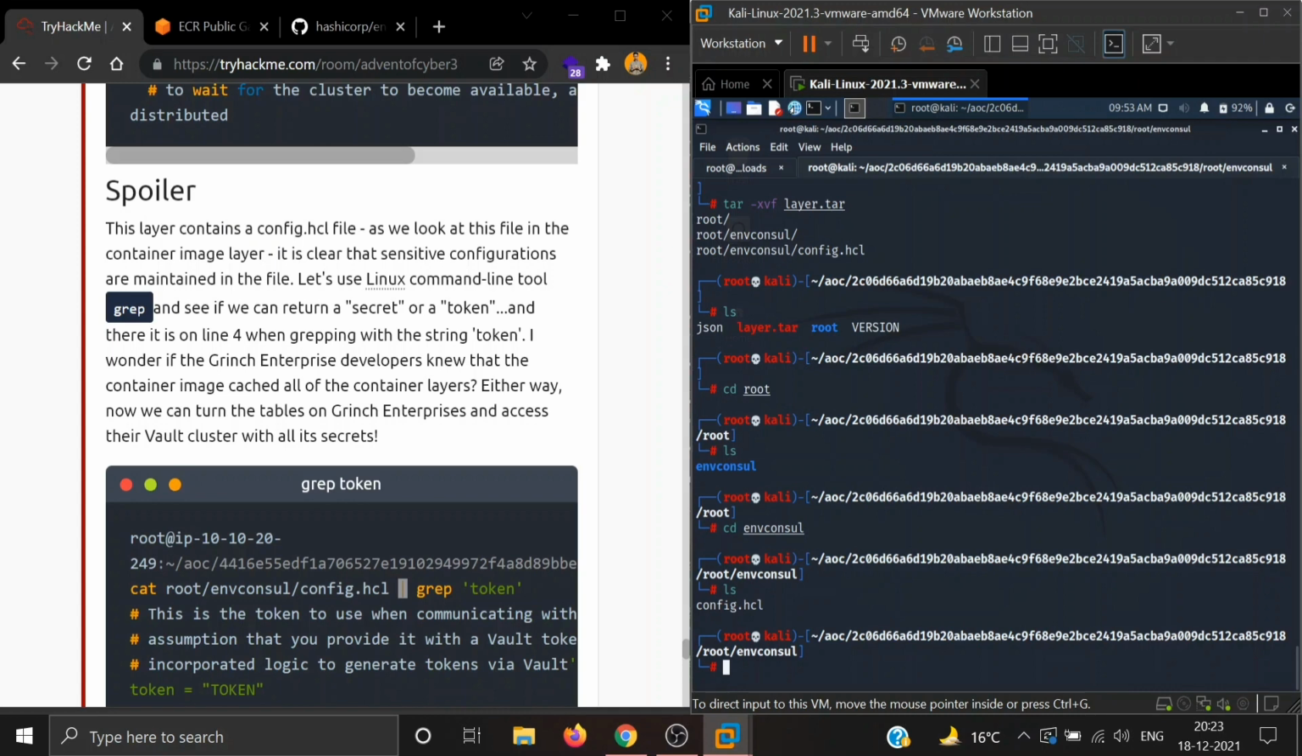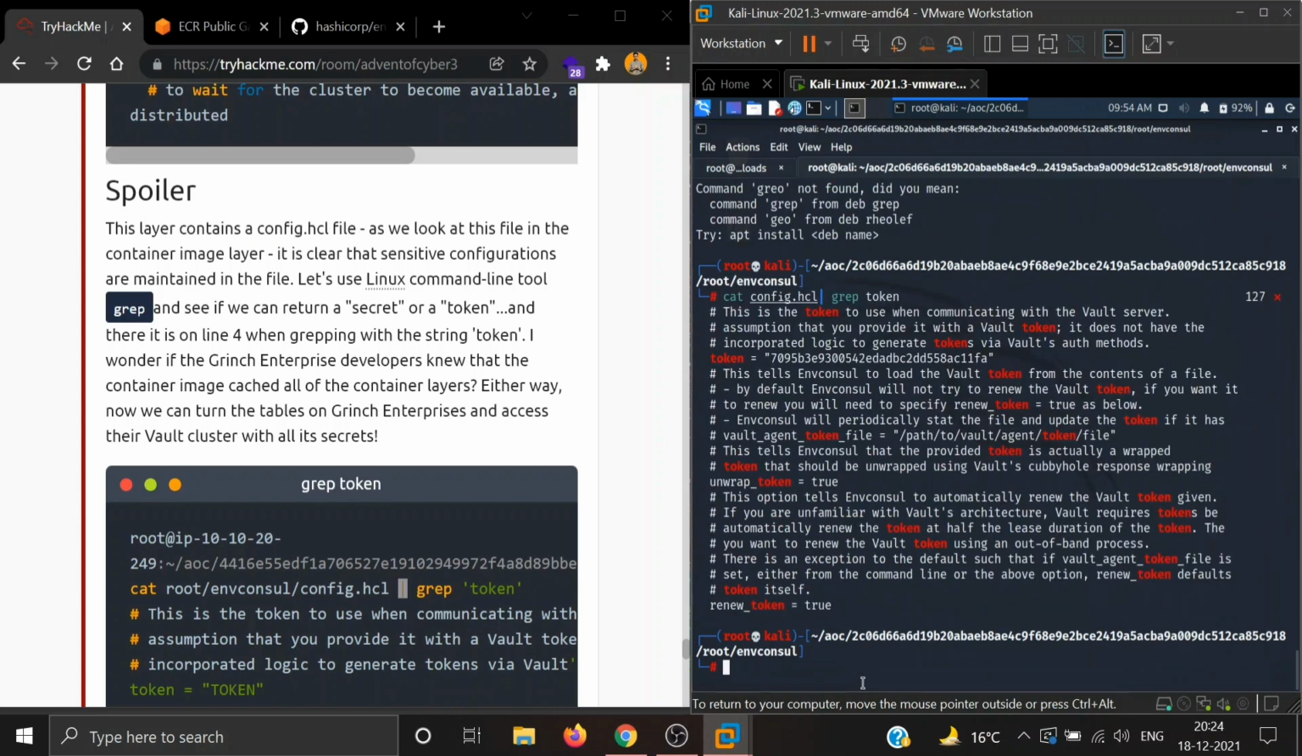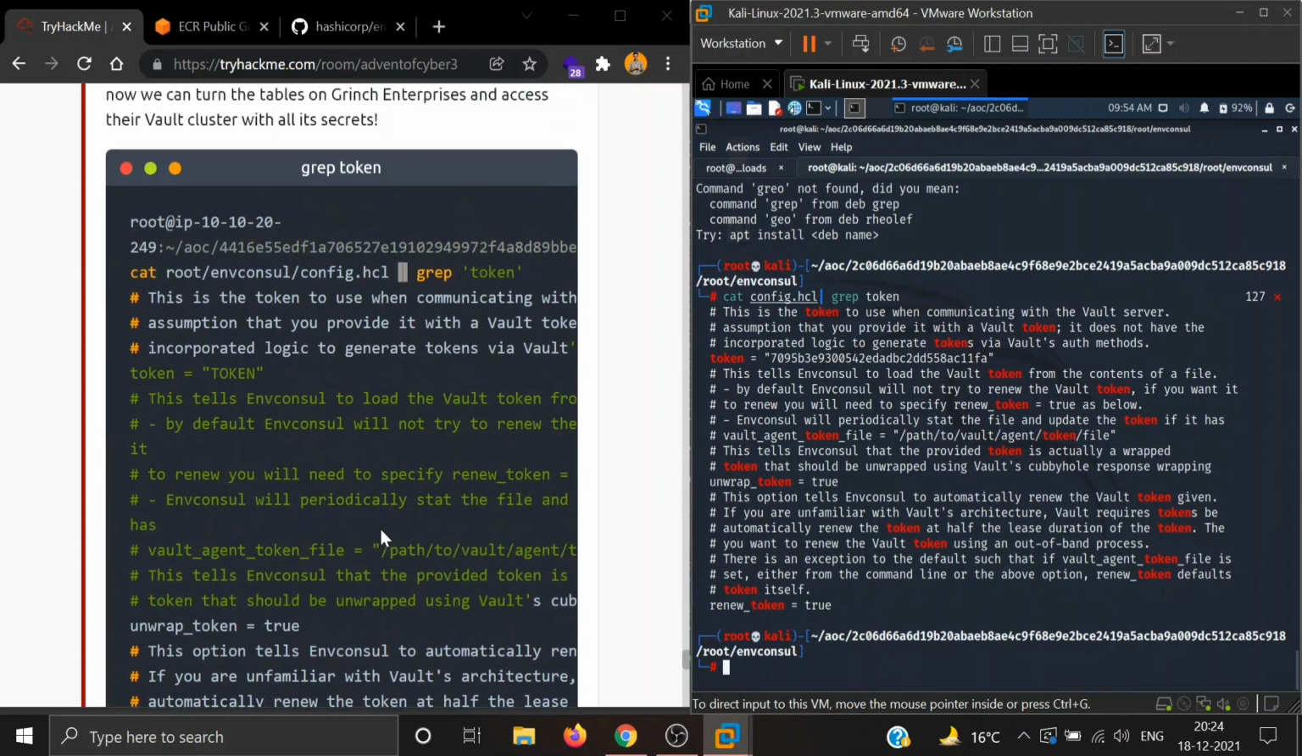As we look at this file in the container image layer, it is clear that sensitive configurations are maintained in the file. So let's use the Linux command line tool grep and see if we can return a secret or a token. And there it is on line 4 when grepping the string token. Okay, so let's try to grep token. Okay, so one token is here and the rest of every part is commented out. Okay, so that's all we need to do there.